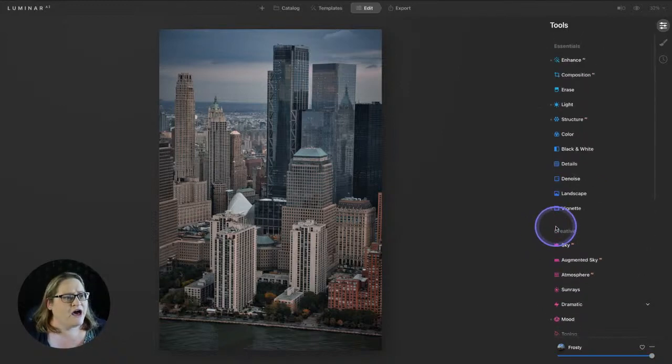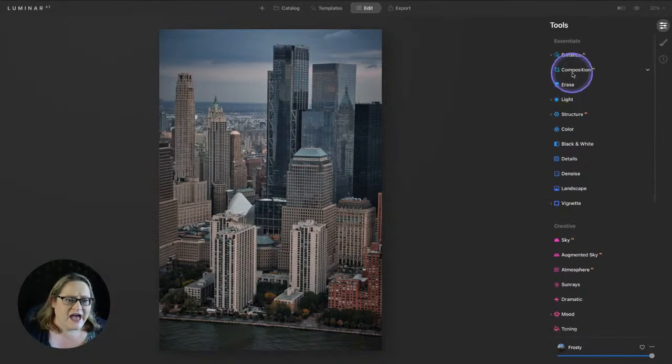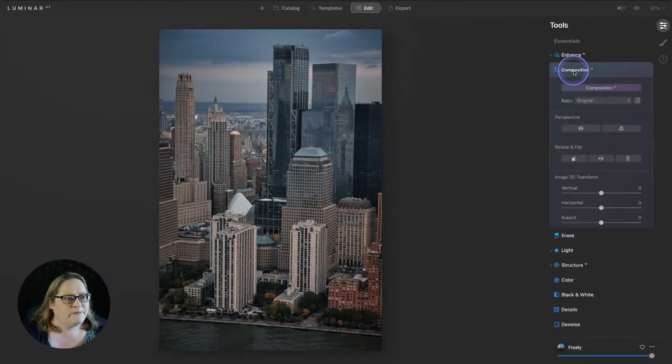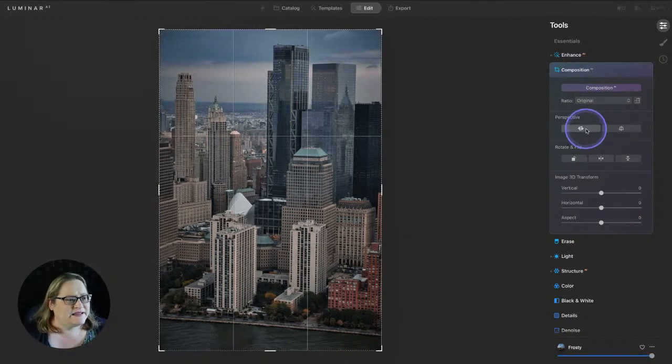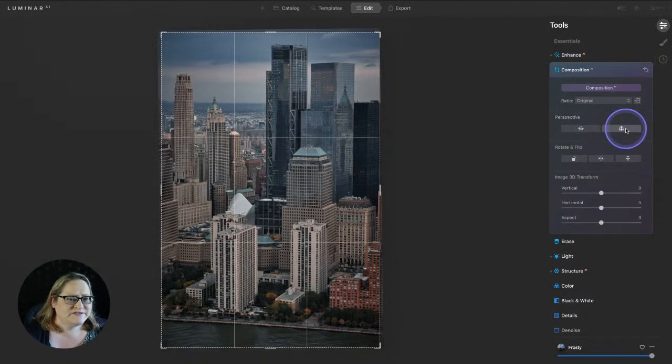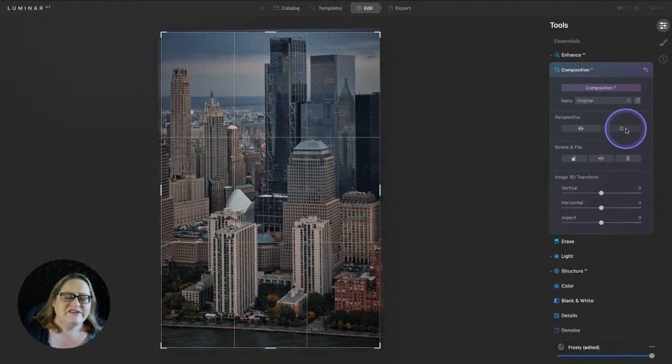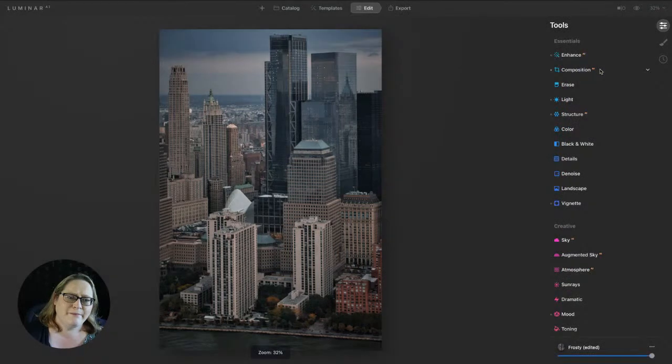I'm going to go up to the top and I'm going to go to Composition AI. So one thing that really bugs me about this picture is it's a little bit tilted. We want to fix that. I'll go to Composition AI tool and level this automatically. We'll also do our upright tool, and that's going to fix our perspective correction. Look how wonderfully straightened out this image is, and all we had to do was click 2 buttons. From there, I can close my Composition AI tool. It'll apply the composition, and we can move on to further editing.